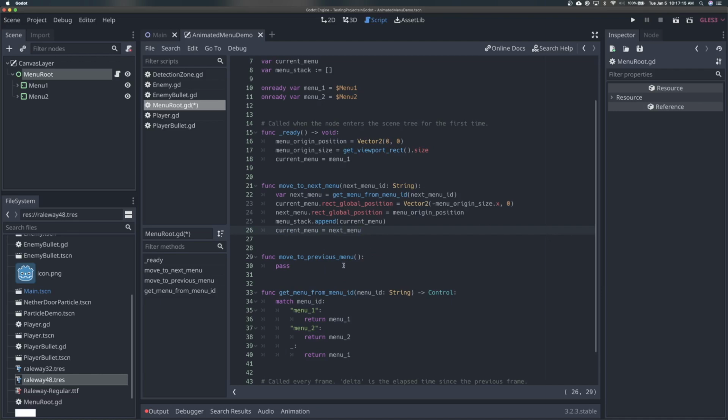And so with this in mind, we can now actually go and start implementing our move to previous menu. So we're going to say var previous menu. And here we're going to grab this off of our menu stack. So menu stack dot pop back.